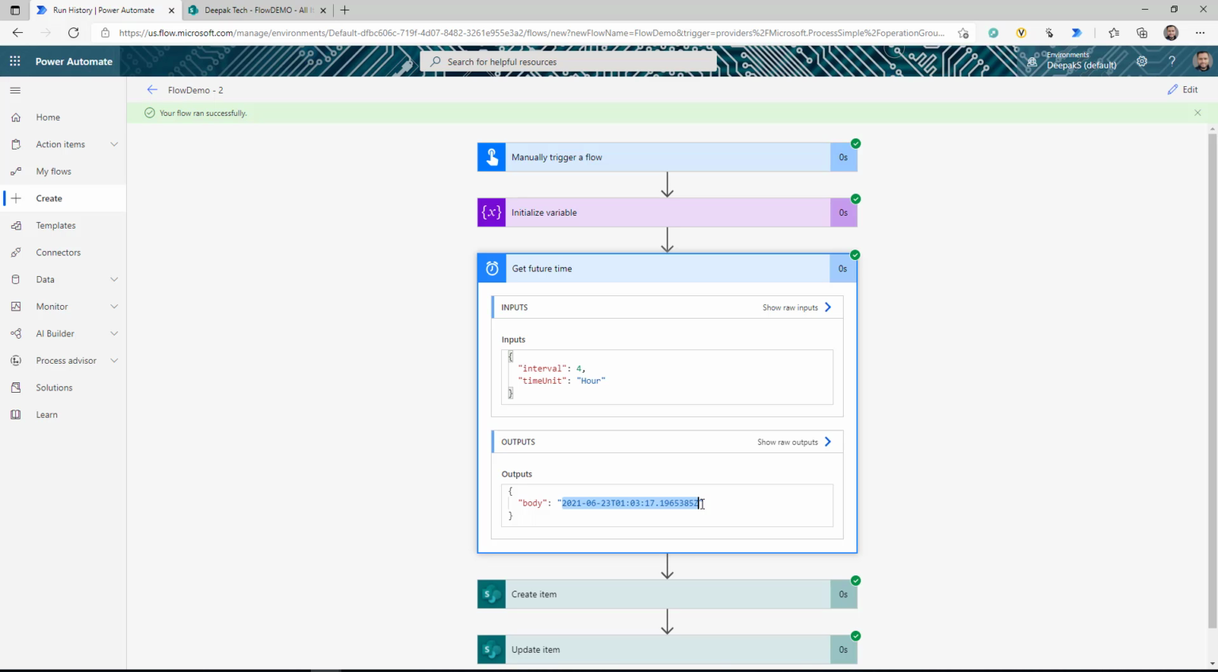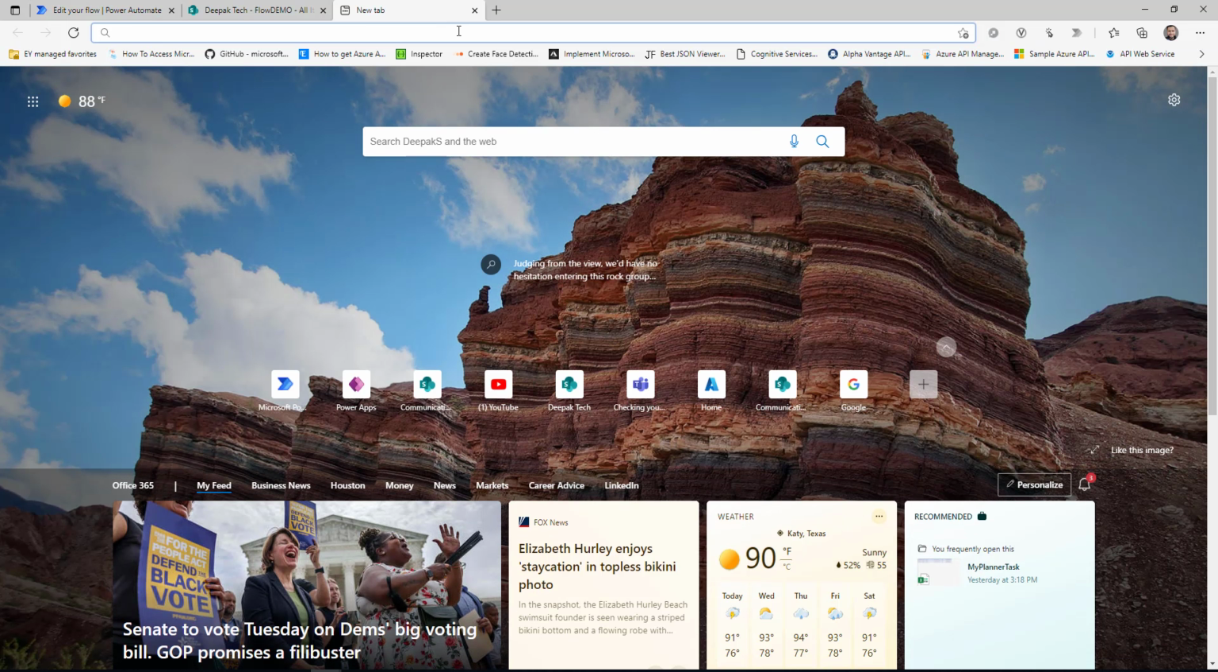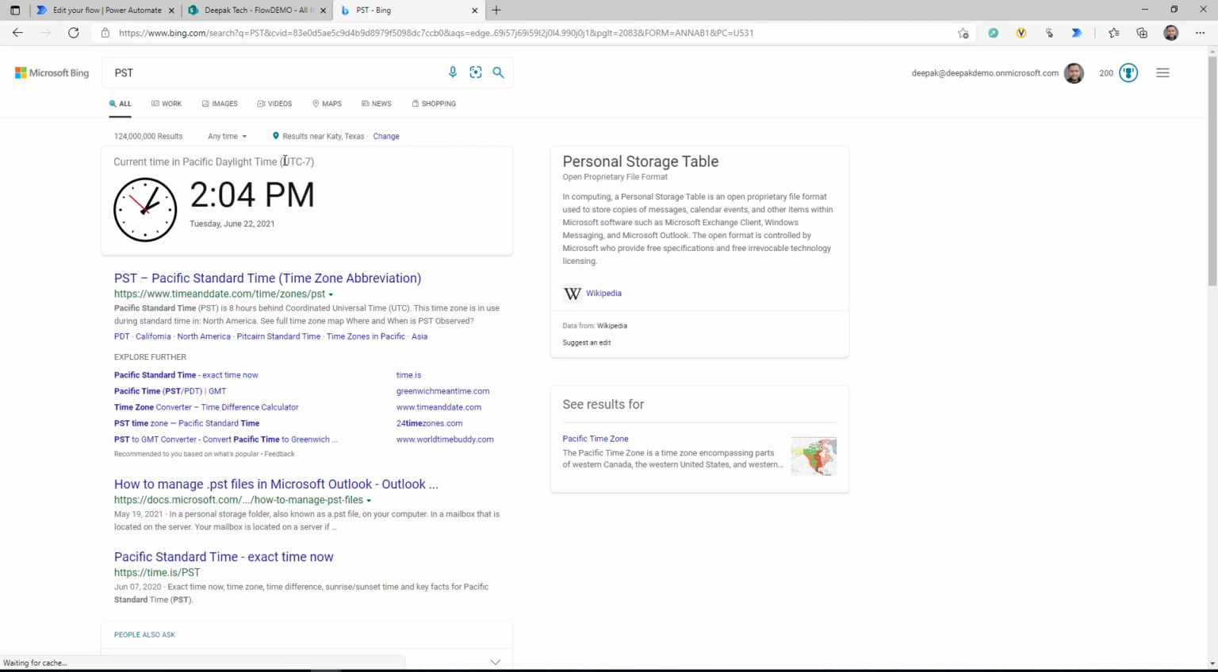So what do you need to do in that scenario? Number one, you need to know in which time zone your site is running. As I know, it is running in PST. And if I look at the PST time zone, it is UTC -7. So I know that whenever it converts, it is going to remove the 7 hours from the time that I'm passing.